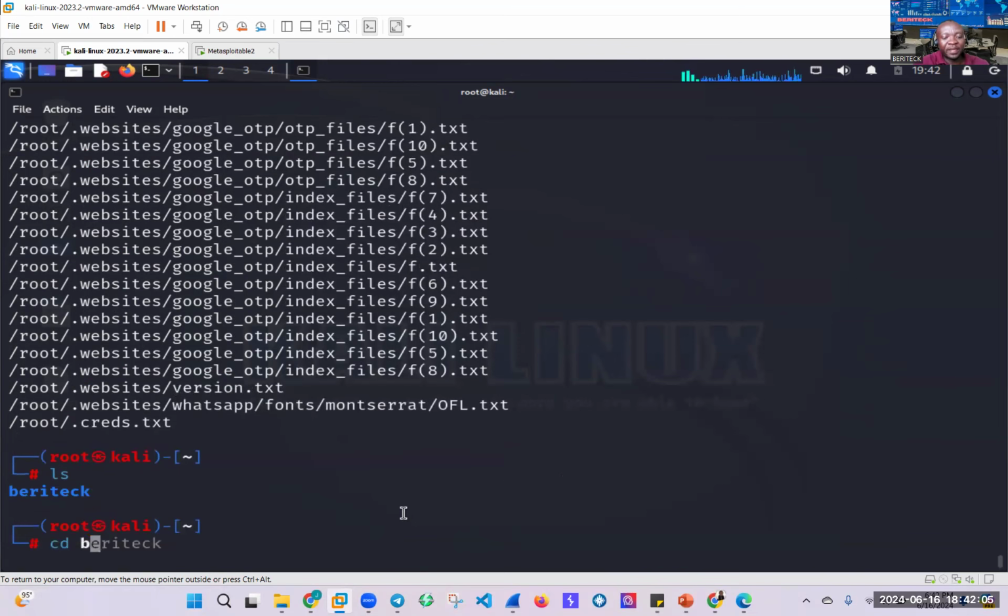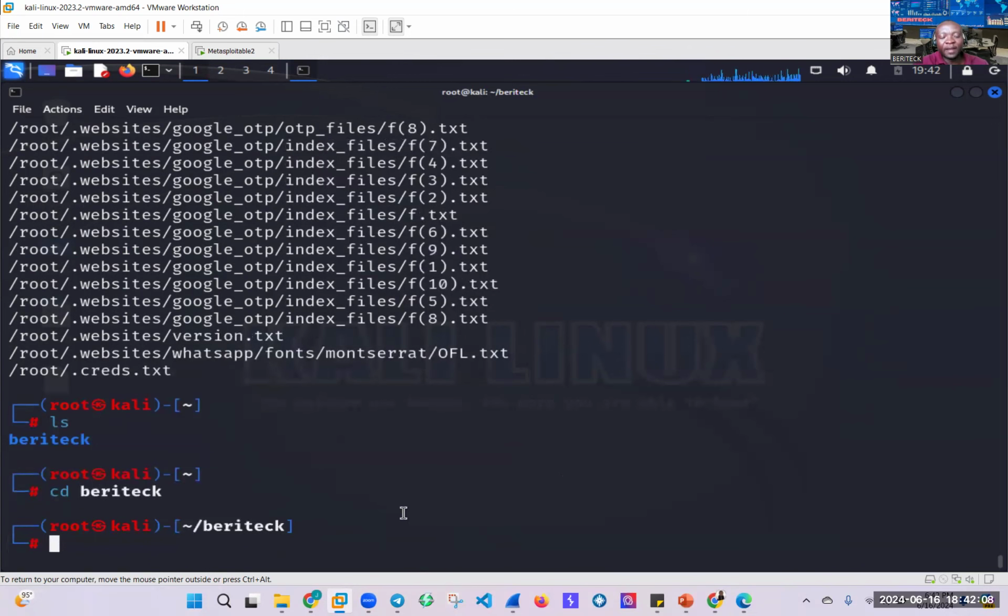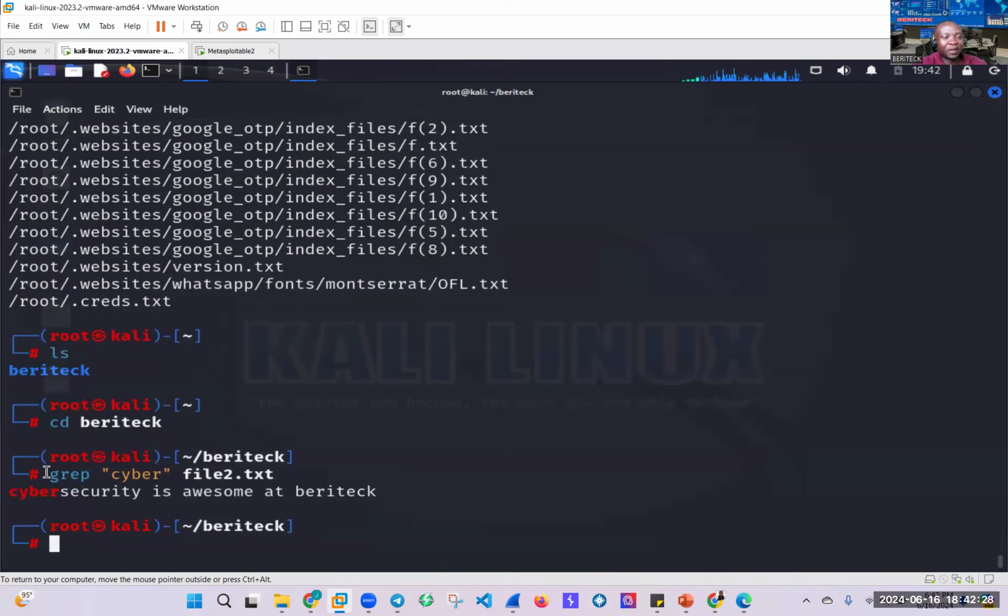Let's cd back into the BERITECK folder, and let's say you want to grep. Grep is a command that is used to, you can grep, for example, the word cyber from file 2. As you can see, the content was cybersecurity is awesome at BERITECK, but now you can find a specific word. As you can see, it's highlighted in red. Grep can just grep you exactly what you need.